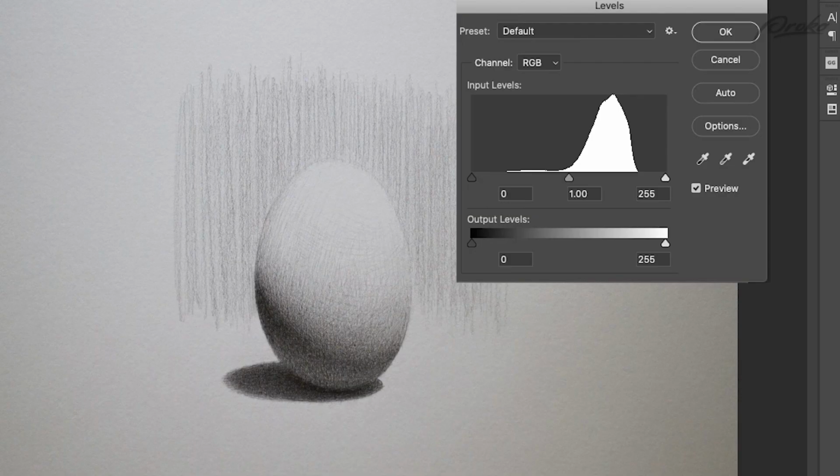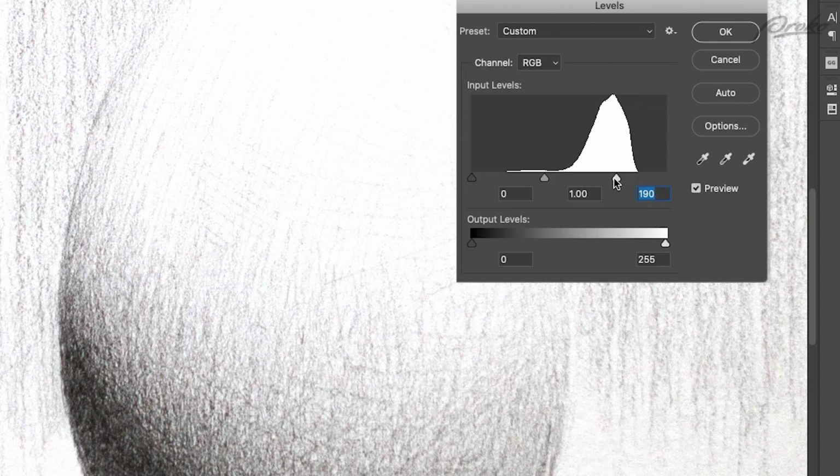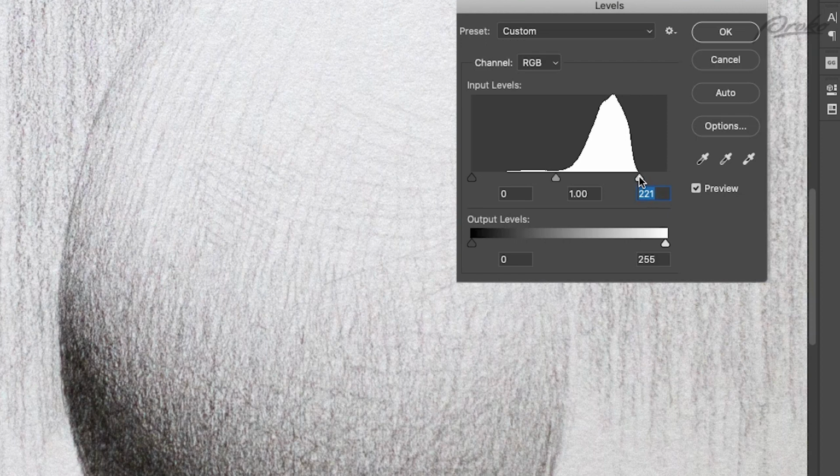So here, I would probably also do a little bit of a value or level adjustment, being very careful not to go into the mountain here, because if I do, I'm going to overexpose, right, and get flat lights again, which I do not want. So find the sweet spot.